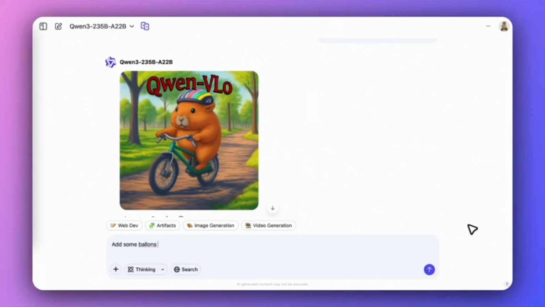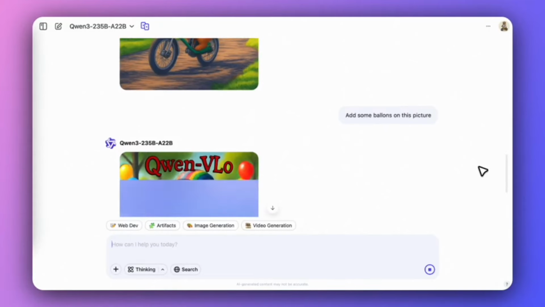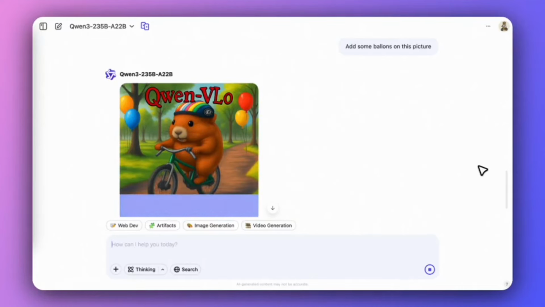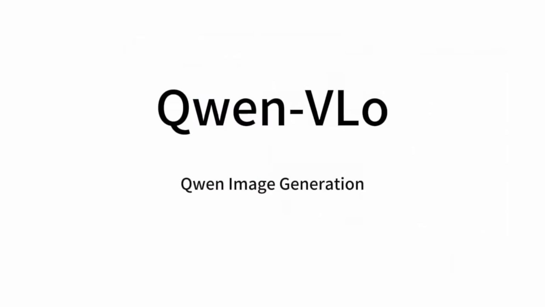The prompt is simple: add some balloons on this picture. And there they are! The balloons are added perfectly into the background. From a simple sentence to a fully customized piece of art, all through a natural conversation. We've gone from a basic prompt to a detailed, stylized illustration through a series of simple conversational commands.